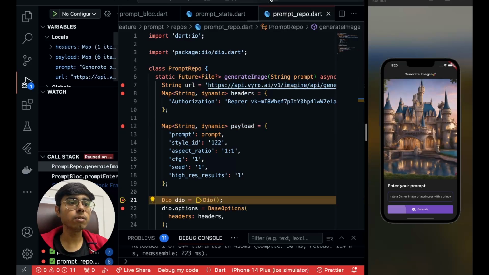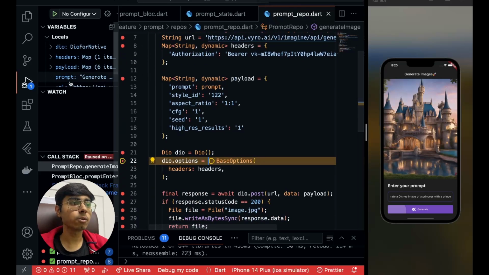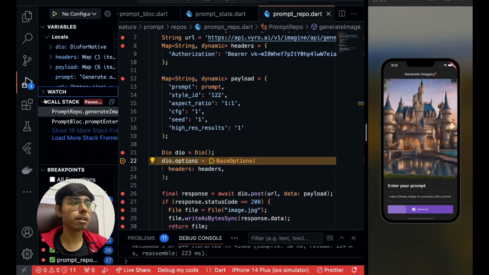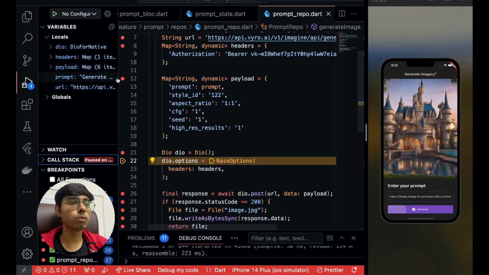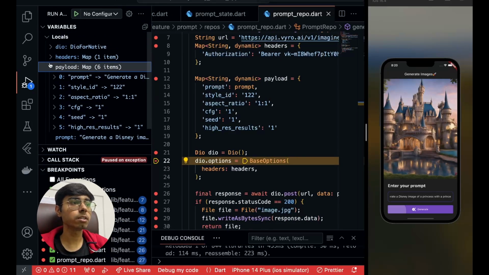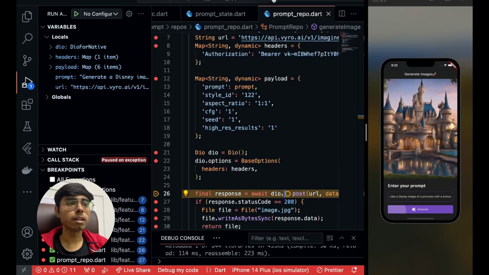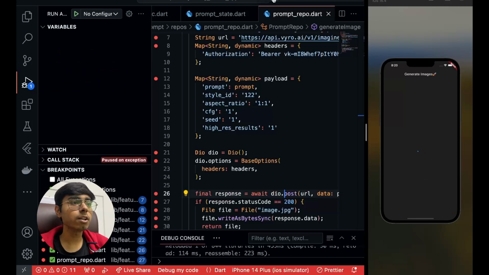Then I'll say continue, then dio, then continue, dio.options, and you can see over here, payload, all the options are there. Then my headers, all the options are there. Dio is ready, right? I'll again say continue. Then this is the most hard or complex part, that our API call should be successful. We should not get any error. I'll say continue, and it is making the API call.